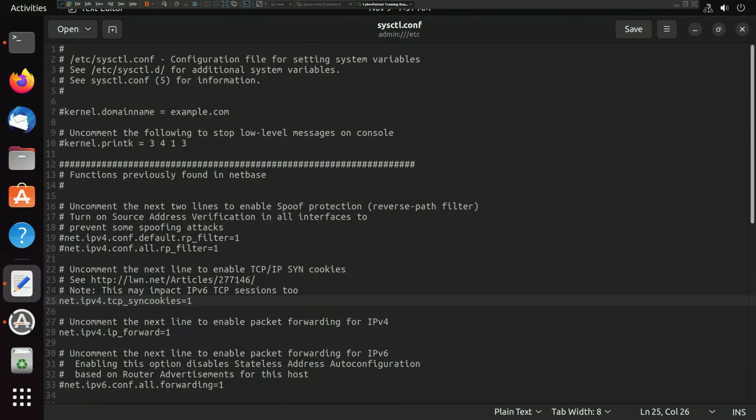Hit save. And then another thing we're going to do is prevent IPv4 forwarding. The reason we want to remove IPv4 forwarding is because it allows this Linux operating system to act as a firewall. But if you don't really need it, it can expose you to different types of vulnerabilities. Since this machine is not going to act as a firewall, we don't need it.